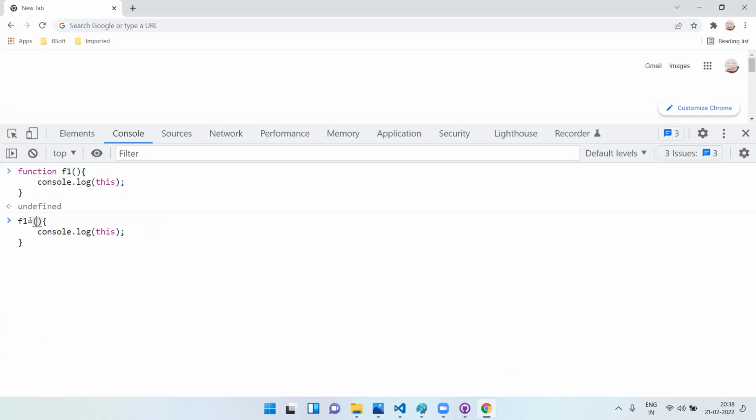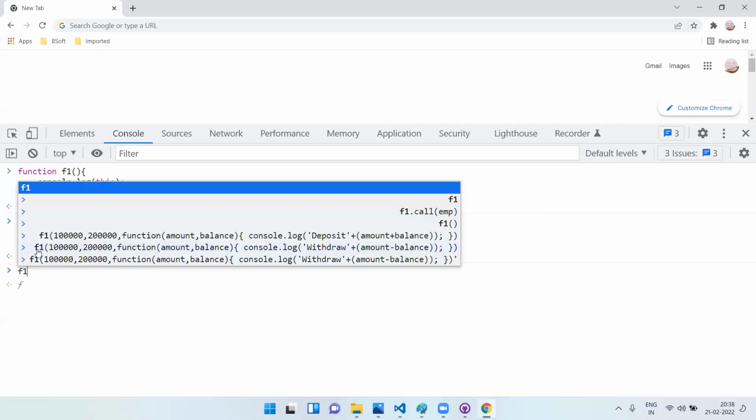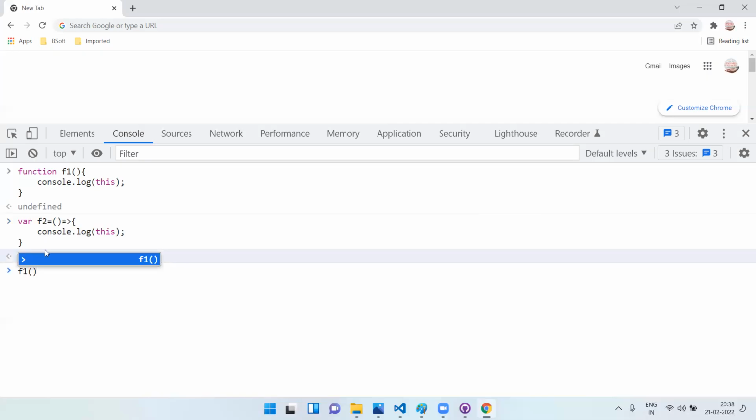Assign this, yes or no? Put an arrow. I want to define it to another var f2, for example. Const or var, anything is fine. Okay, var f2. It is f1, it is f2. Now tell me, if I call f1, what is it pointing to? It is pointing to the window object, F1 is pointing to the window object only, right?